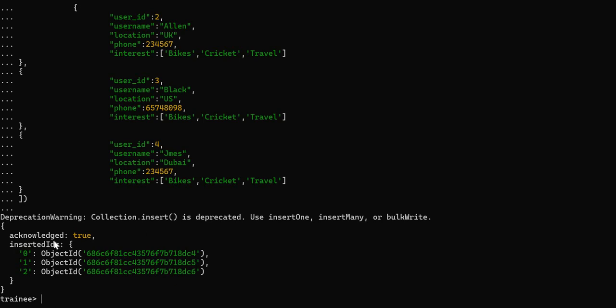So you can see here I get the information acknowledged: true, which means the command has executed successfully. Inserted IDs, so it inserted IDs 0, 1, 2. I told you when I was showing the basics and introduction of MongoDB that MongoDB itself takes care of the primary key. So here we are getting some object ID, which is a primary key that cannot be duplicate. For every row, it manages these kinds of IDs.